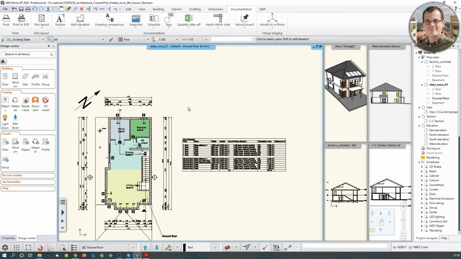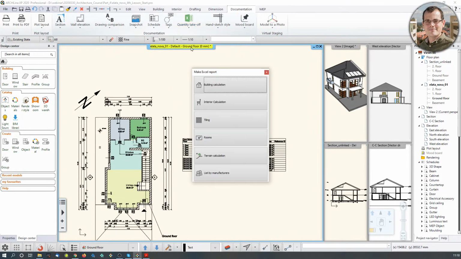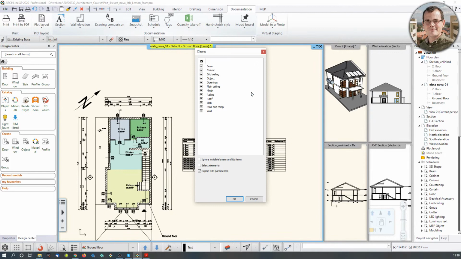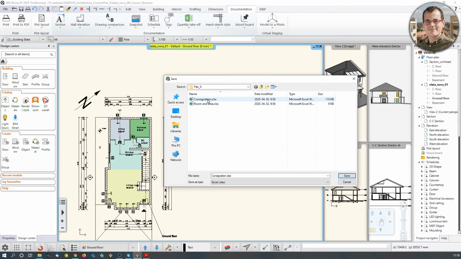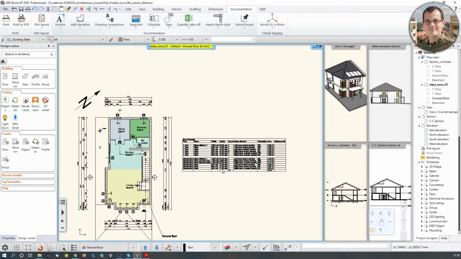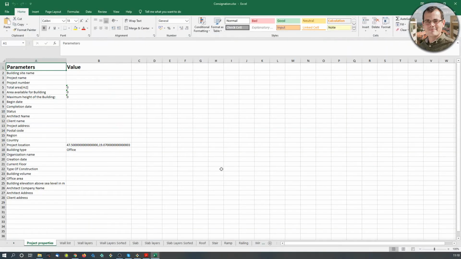But let's just stay with the topic of the Excel list, because that is what the quantity takeoff is for. Since ARCHLineXP is a BIM software, it's able to collect the architectural elements along with their data. And let me show you how that works. If I go to Excel list and click building calculations, then all the elements could be, with a push of a button, compiled into one single Excel list. I'm just going to save it into a consignation.xlsx file. And here I have all the elements.